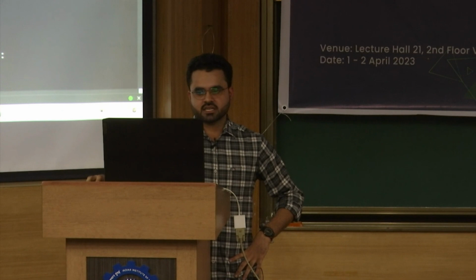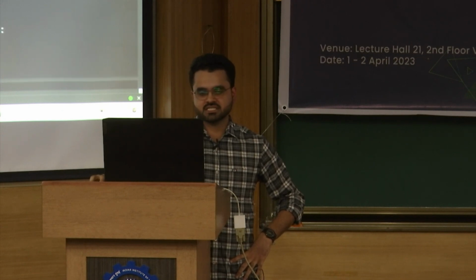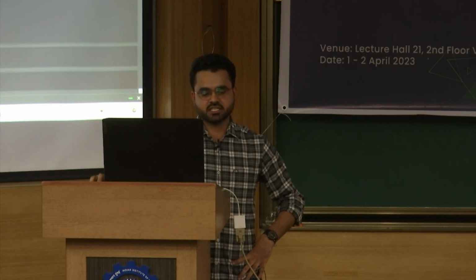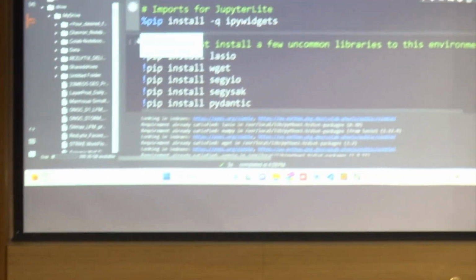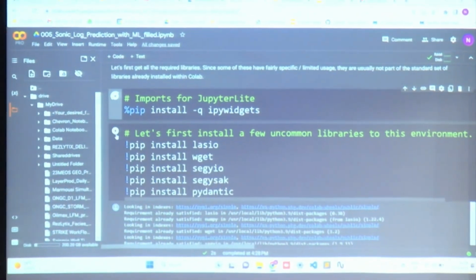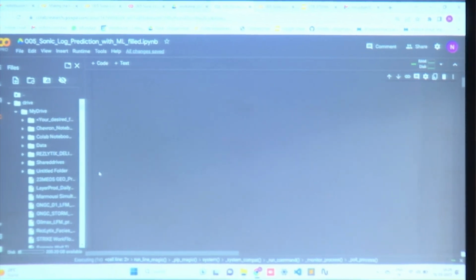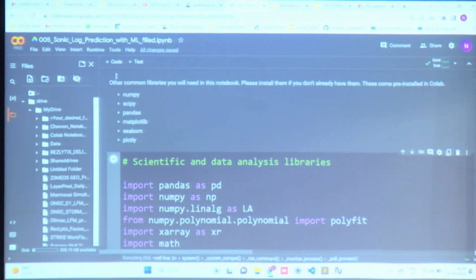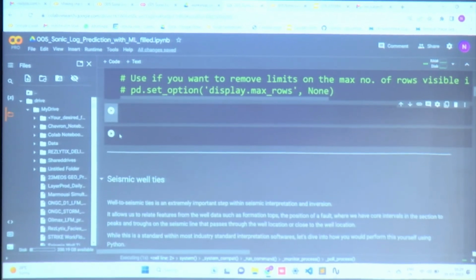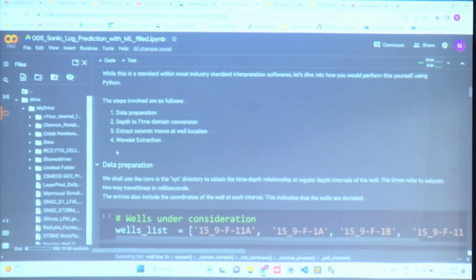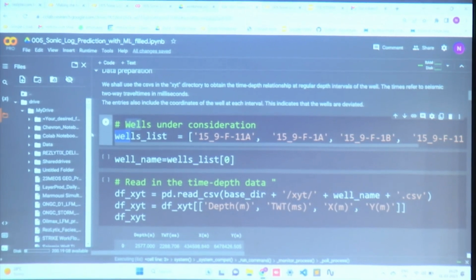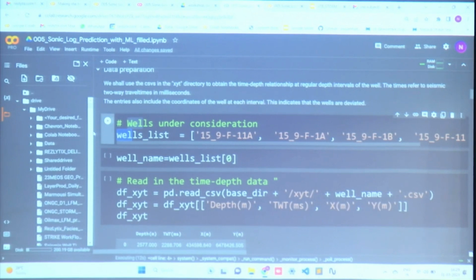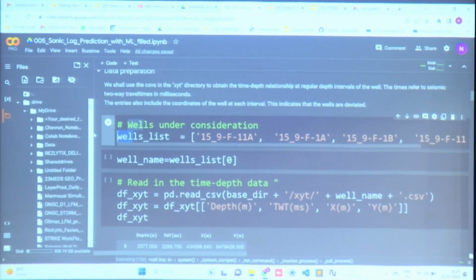So I think I have told you to change the base directory wherever your data folder is. So if you run this, it will change our base directory. And next, these are some libraries which we are going to use to load the data. I think these are similar libraries we have used: Pydantic, Segyio, and Lasio. Even though we do not require them, because there is a similarity between notebooks, we have not changed that. So for this project we have 4 wells.